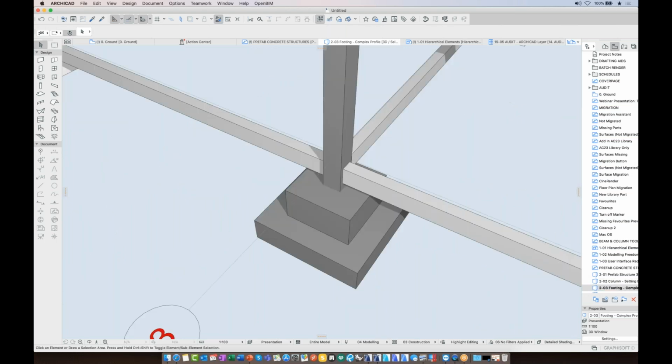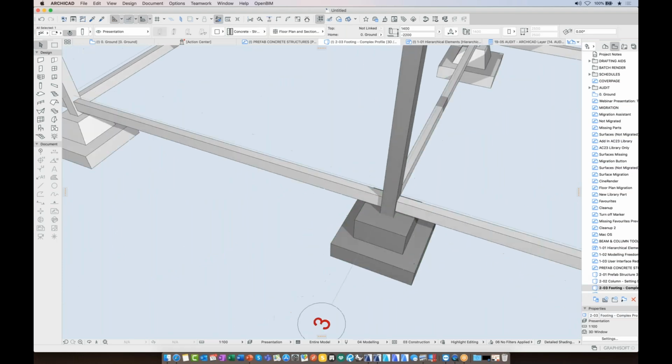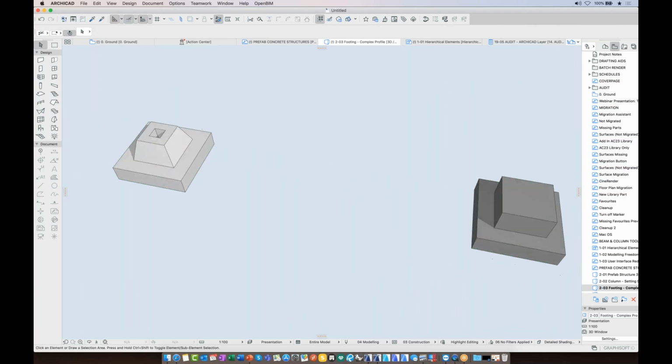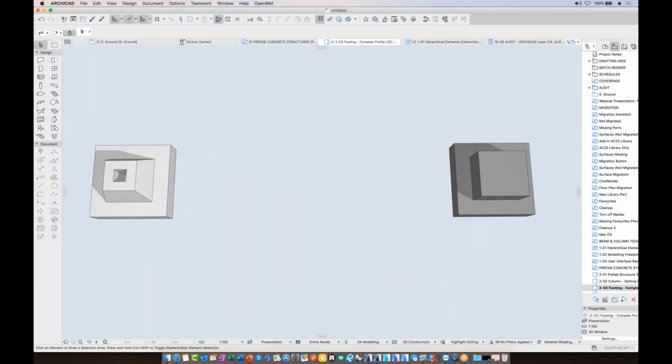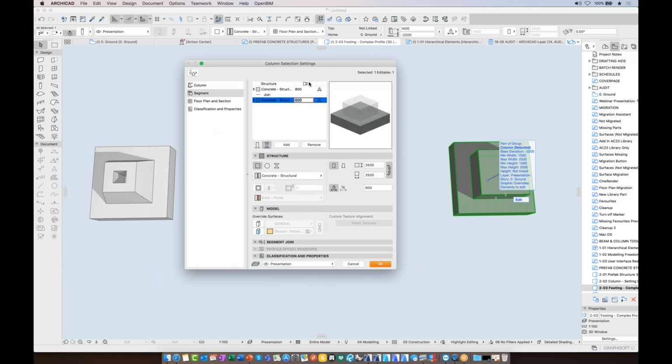Let's have a look at the footing now. And this is a column. And what we're going to try and do is match this column to one of these. So I'm going to select them both and actually isolate them in 3D. You can see that there's a bit of a difference here. So the first thing we'll do is bring up the settings of this footing. And I'm going to select the top segment. And now we can use complex profiles in the segment. Before, a complex profile was just applied to the column as a whole. But at a segment level, we can use complex profiles now.